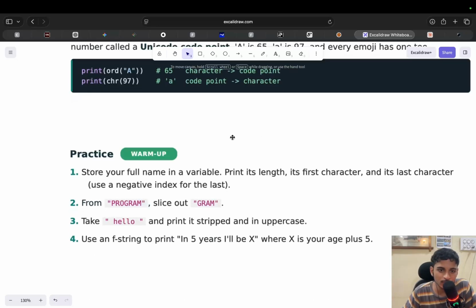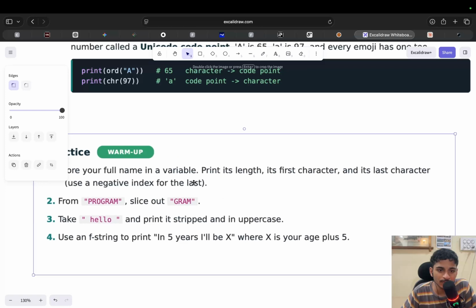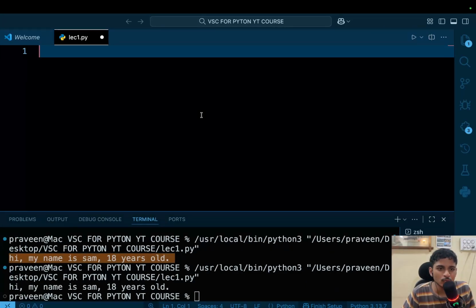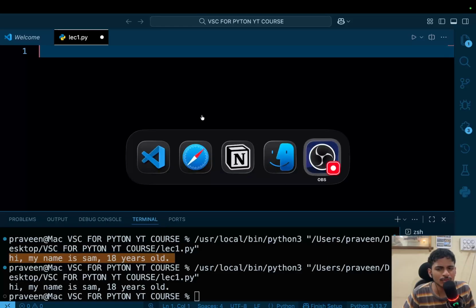Let us get into some problems right now. Let us practice some problems. So here we have some warm-up problems for us. Store your full name in a variable, print its length, its first character and its last character, and use a negative index for the last. Of course we will be using a negative index. We will not be counting the number of characters and doing that, right? So what do we need to do?